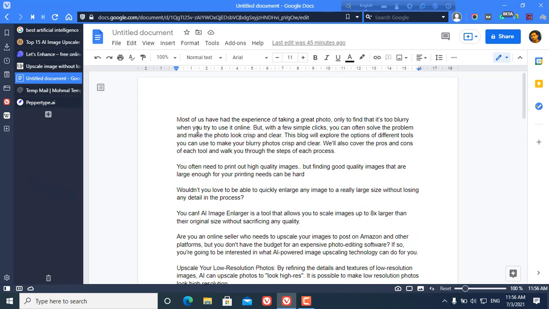So most of us have had the experience of taking a great photo only to find that it is too blurry when you try to use it online. But with a few simple tricks, you can often solve the problem and make the photo look crisp and clear. This blog will explore different tools you can use to make your blurry photos crisp and clear. We will also cover the pros and cons of each tool and walk you through the steps of its process.